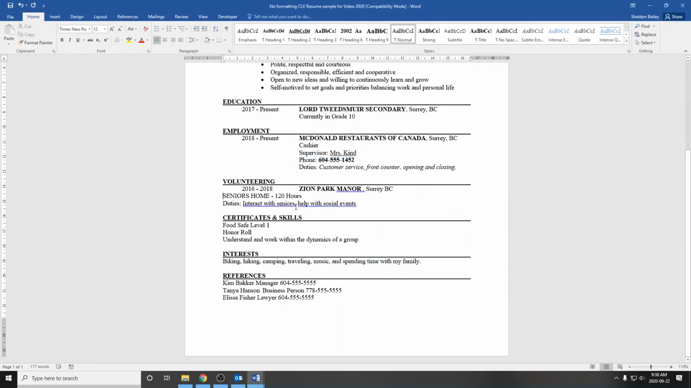Done. Seniors Home. I'm going to make sure it's tabbed over. What you'll notice is I capitalized Seniors Home. I don't need to do that. I want to make sure it's consistent. So if I capitalize cashier, cashier needs to be capitalized. So I'm going to change this to small case. I like to put my hours in at this point because it just shows how many hours I've done while I've been volunteering. And then now I'm going to line up my duties. When I'm lining up my duties, I'm going to do exactly the same as I did in employment. So as you can see, it was italicized, so I'm going to italicize my duties that I did.